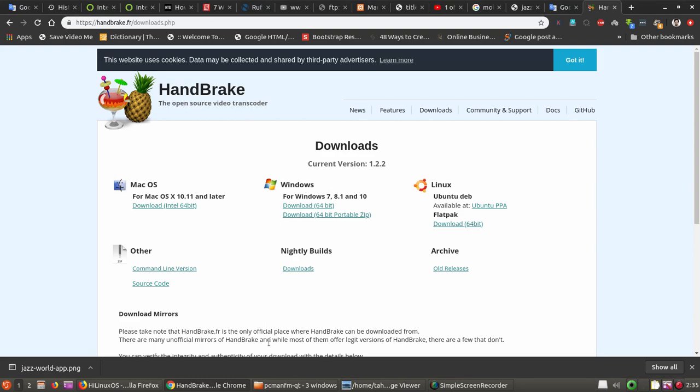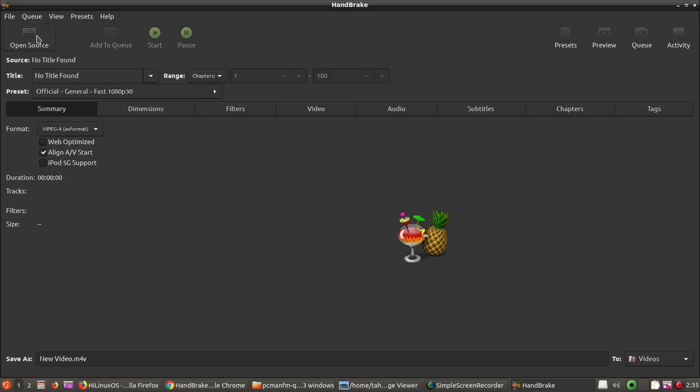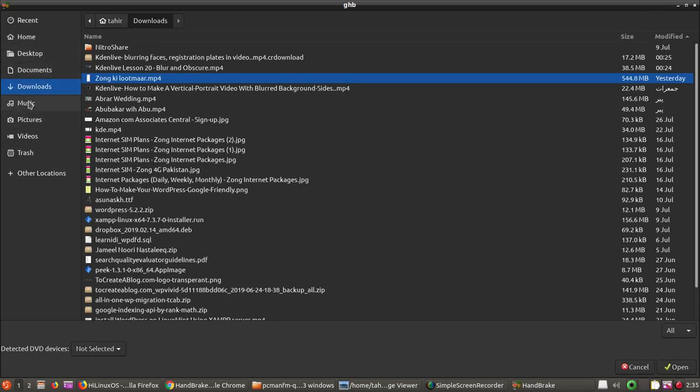So after downloading this one, we need to change the size. If I go to my folder, here you can see I have a video file. Actually it's an Android screen recording, and the size of this file is 235 MB. So let's launch Handbrake and open our source file.